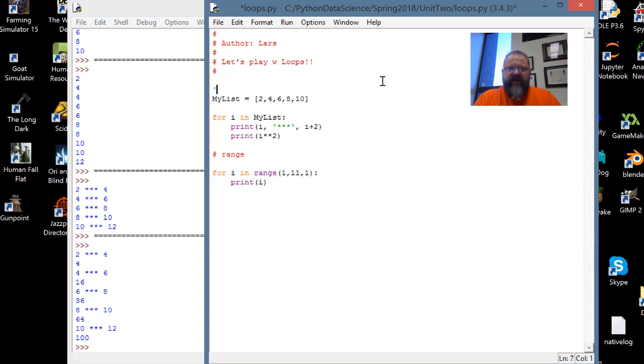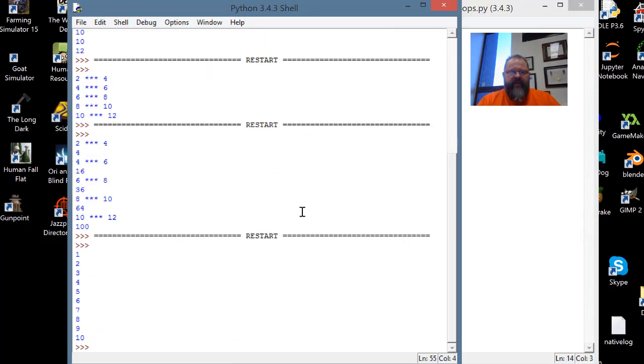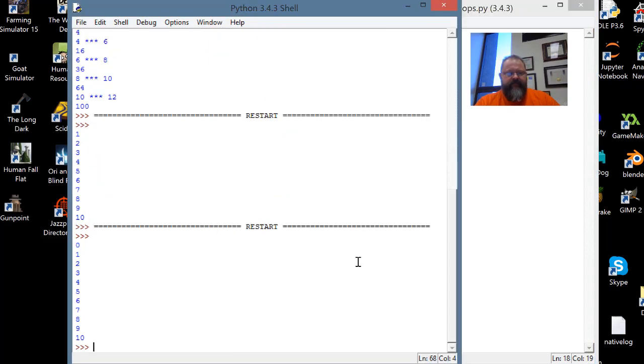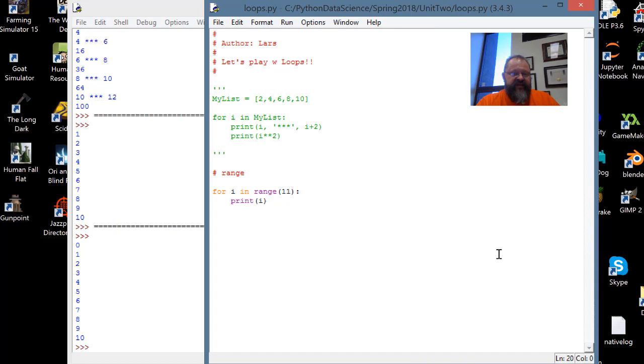So if I print i, and you know what? Let's comment this out so it does not bother us. Okay, and now if we do that, you can see I get 1 to 10. All right? Now, what if I just did 11? Now I get 0 to 10. And we start learning a little bit about the defaults.